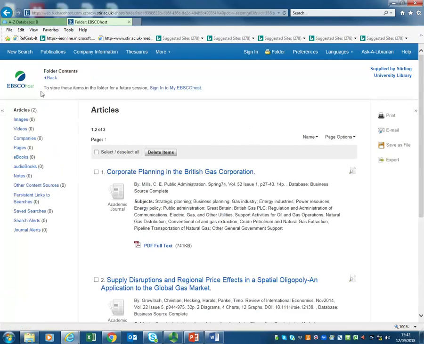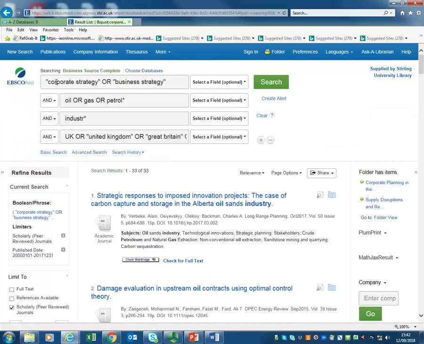So that's it. That really covers the basics of searching Ebsco and Business Source Complete in order to find some journal articles. The most important thing is to make sure that you design your search in the most efficient way, and that you make sure that you've analysed your topic and created a really good quality search like the one we have here.